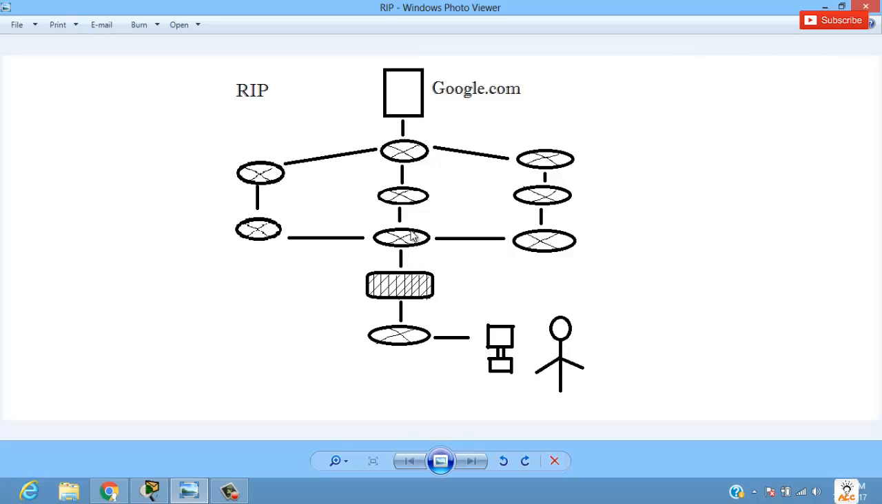So here I can travel through three ways. The first is directly through 1, 2, 3, 4. The next is through 1, 2, 3, 4 and 5, through 5 routers including my one. And the last one is through 1, 2, 3, 4, 5 and 6.